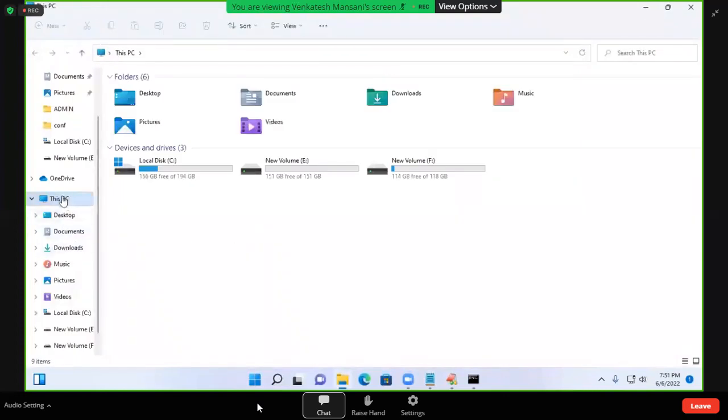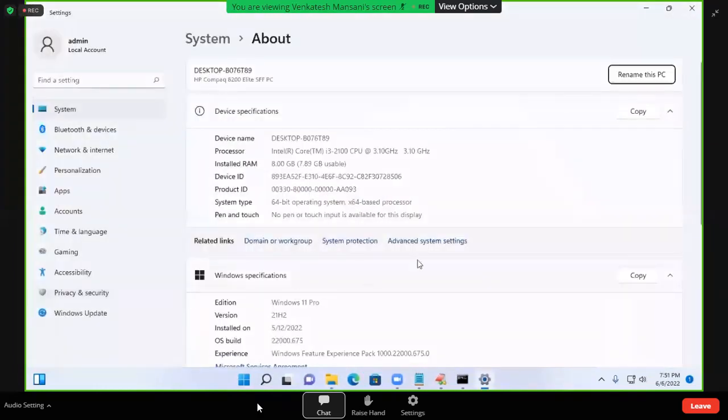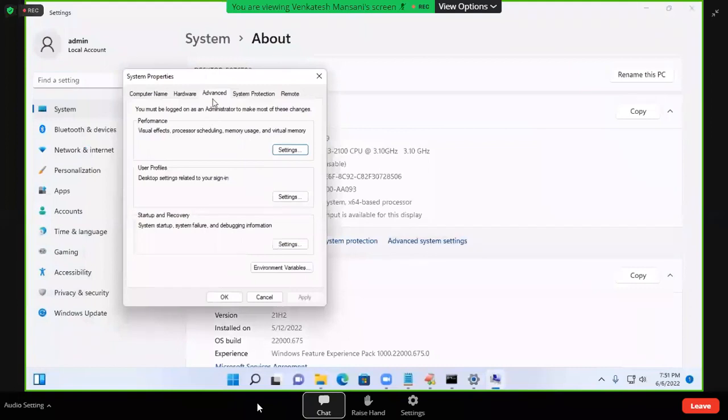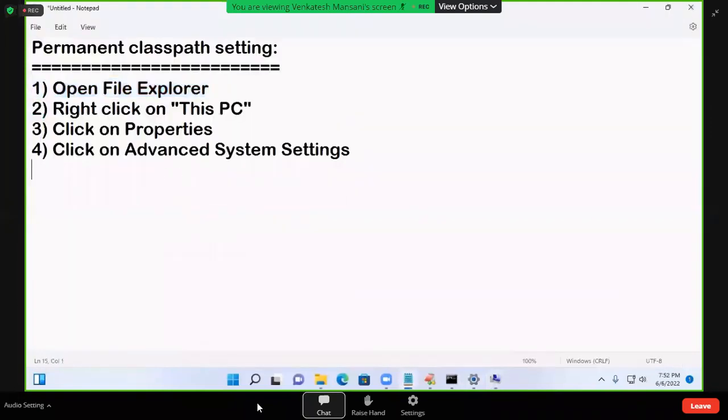Now, right click on This PC, click on Properties. Here click on Advanced System Settings. You will get this window. In this window, advanced tab, environment variables button. Write it. Click on advanced tab.